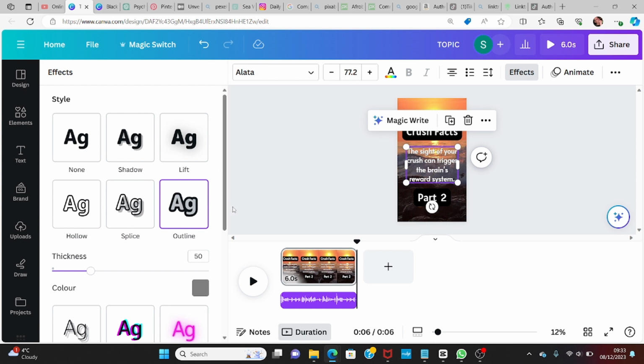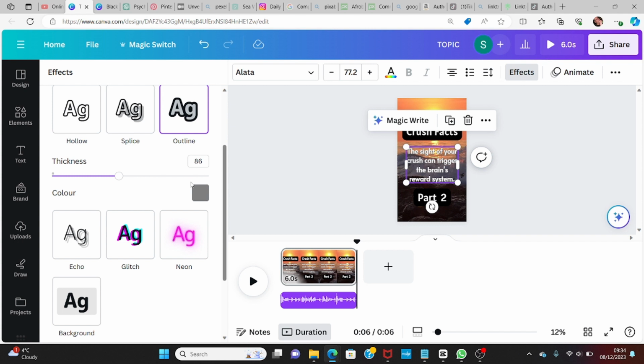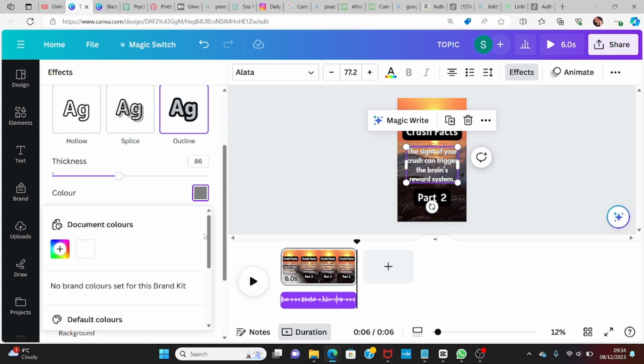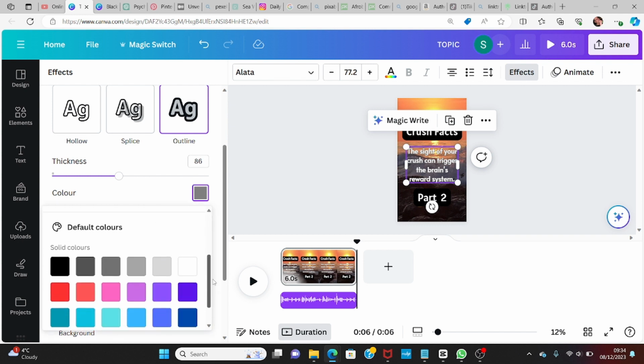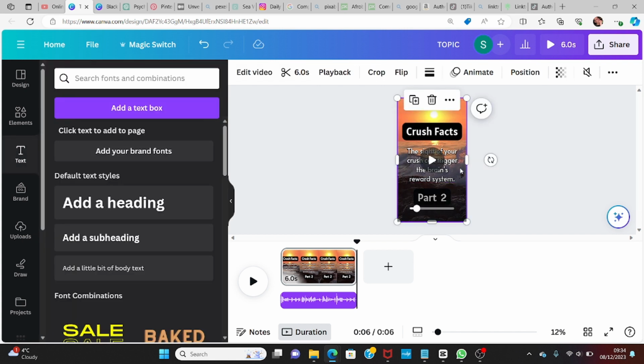You can see, because I want the outline to be visible, to be prominent, to be seen. So I'm gonna change the thickness here. Let's say to 86, and then I'm gonna change the color to black, because when the color of the outline is black, it looks good. I'll show you what I mean. So these are the colors here. I select black. You can see the way it's looking. It's looking good, right? So let's see what we've done. That looks good.